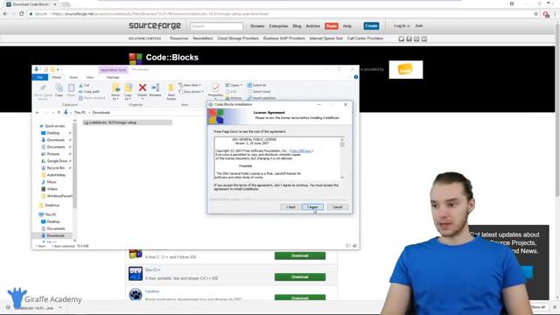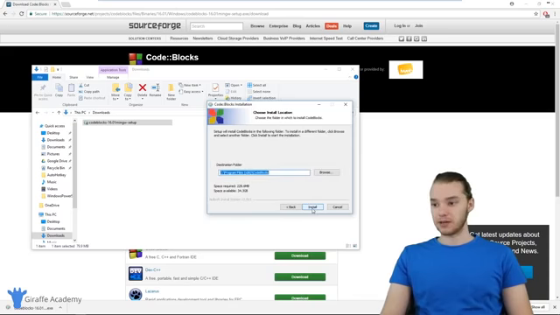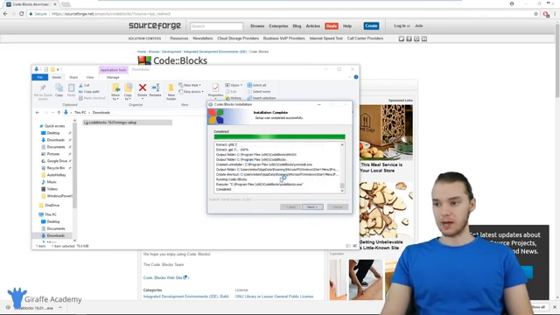So I'm just going to click next. I'm going to agree to the license and basically just leave all the options as default, and you should be good to go. All right, when that's done installing, it's going to ask us to run CodeBlocks, so we can just go ahead and do that.